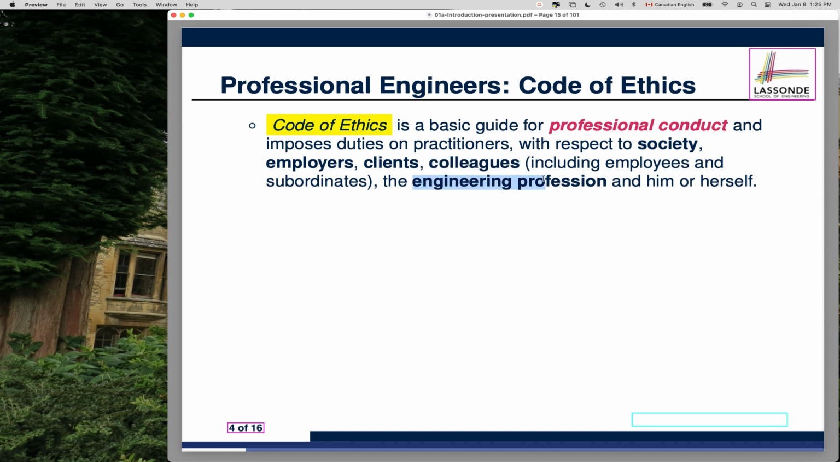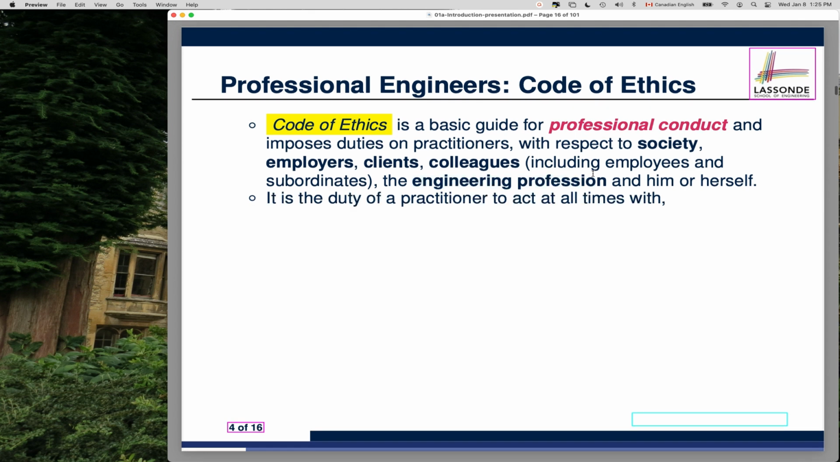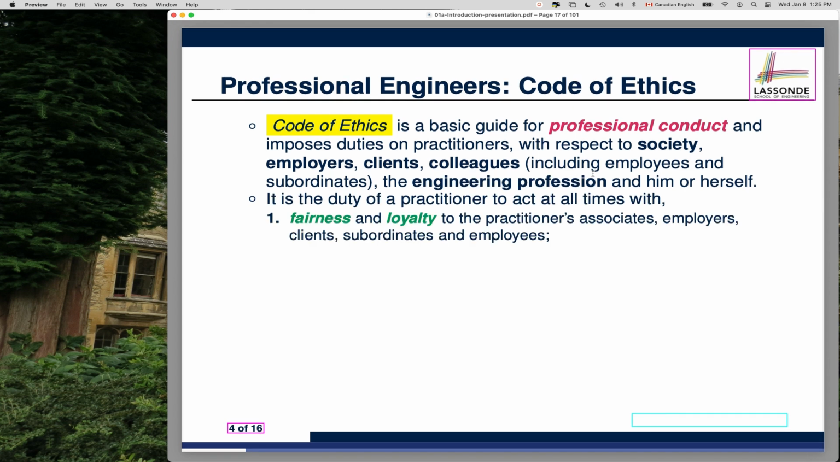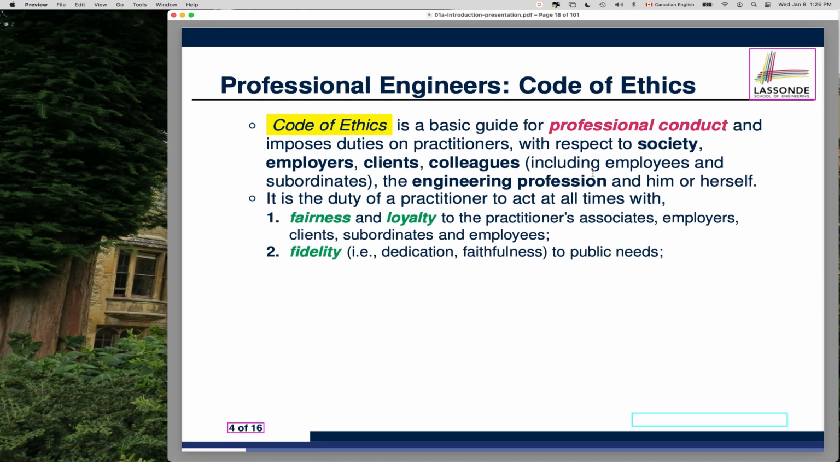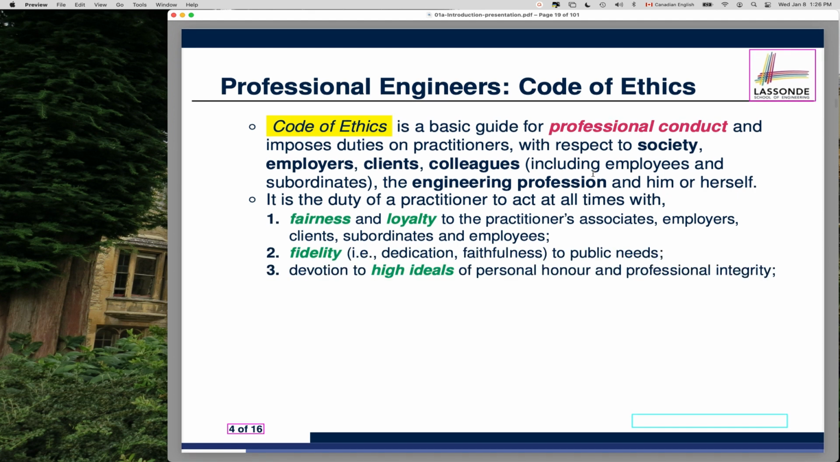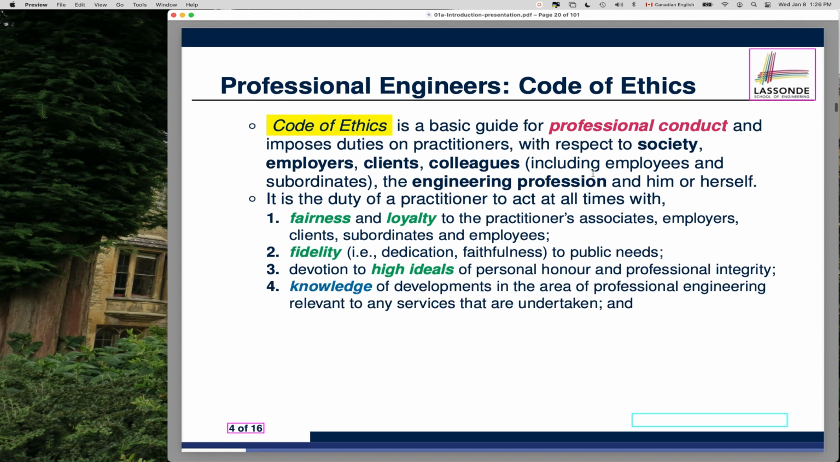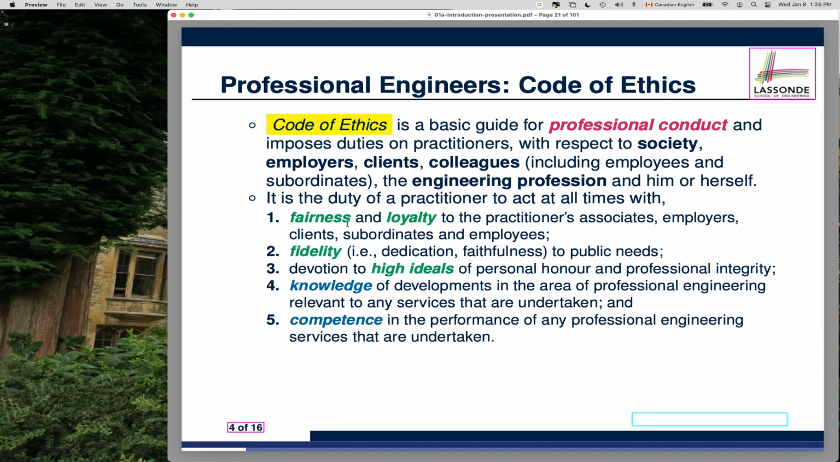So you have to make sure, if you're going to work in the professional engineering profession, you comply with it. Here are some bullet points. You have to be fair, loyal, dedicated, and have high ideals and integrity. The ones most relevant to 3342 and 4315 will be number 4 and number 5: knowledge and competence.